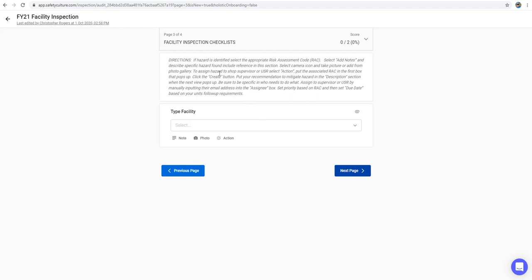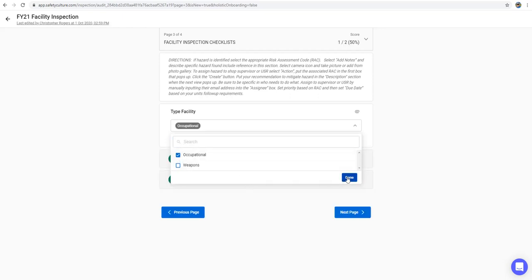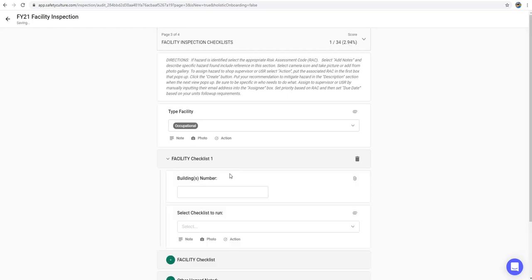So I got some brief directions up here at the top that'll walk you through it. If you look here, you're going to look at what type of facility you're going to be doing. Is it going to be an occupational or is it a weapons facility? So we'll just run with the occupational for now. Click done. And now you can start loading in all of your checklists that you want to do.